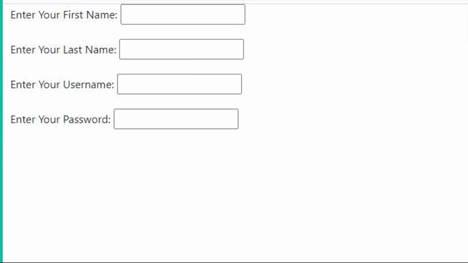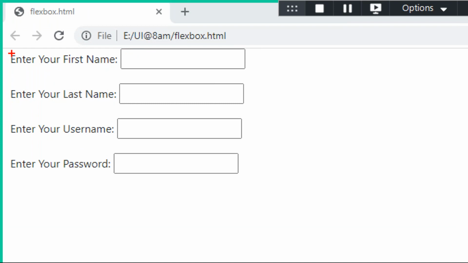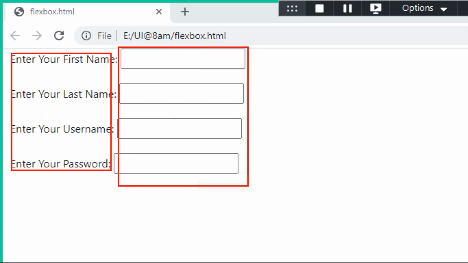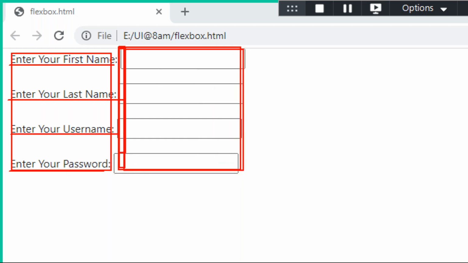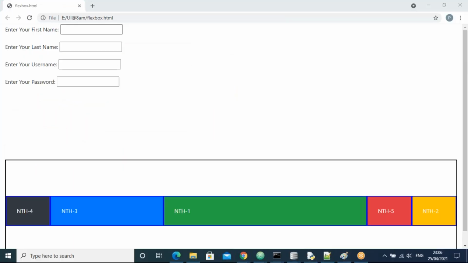You can see now, these are the labels, and these are the input boxes, guys. If you observe here, the length of the labels is almost the same. That's why the input box is also starting at the same position and the length is also the same. It looks fine now.